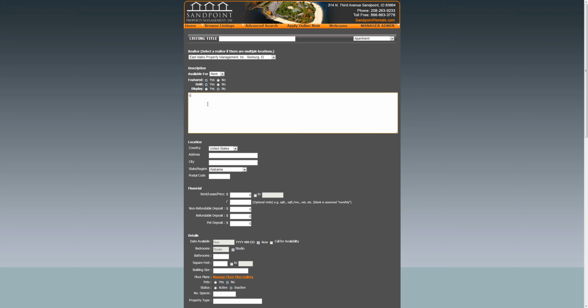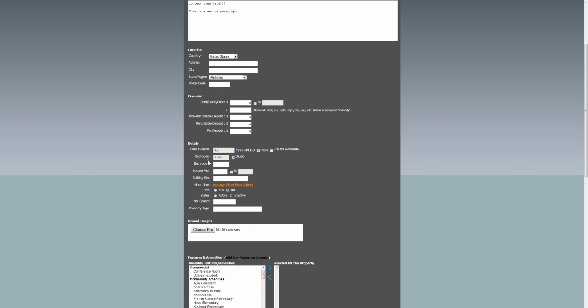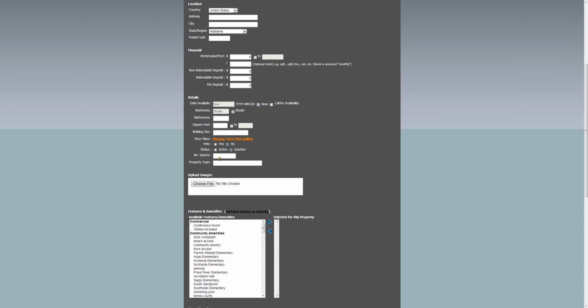You can type in this box, content goes here. So this is how you would type in new descriptions. This is a second paragraph. So that's how you'd write a description of it. Location, you can give it a specific address, if you want to. Here is the price. You can even set a price range there. Deposit, refundable deposit, pet deposit, etc. A lot of details in here that you can or cannot set up at your leisure.